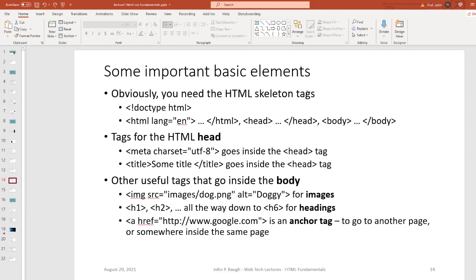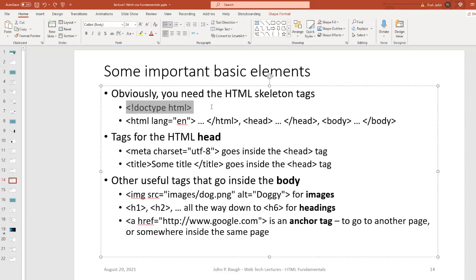So, some important basic elements. This is kind of reviewing and going over some things that you should remember. And also, if you haven't learned HTML real well yet, or haven't learned it at all, these are important for you to learn going forward. And some of these we haven't really gone over yet. But obviously you need the HTML skeleton tag. So you need the doc type.